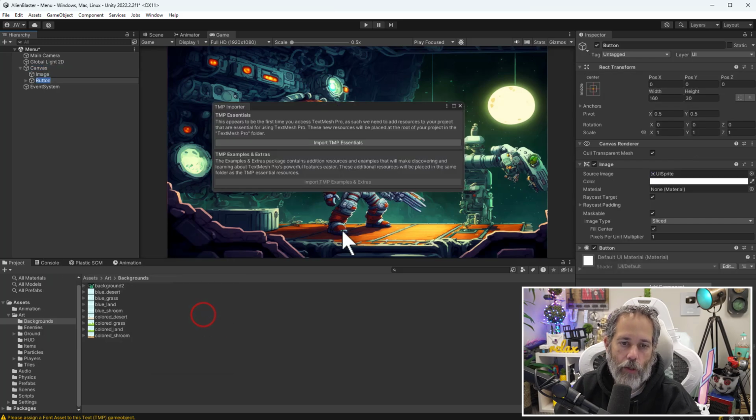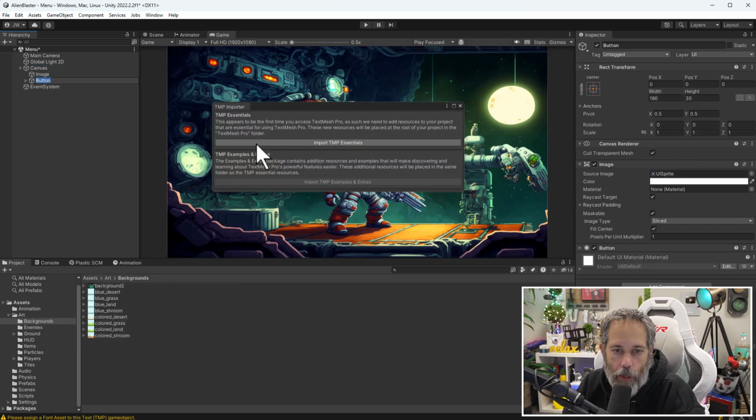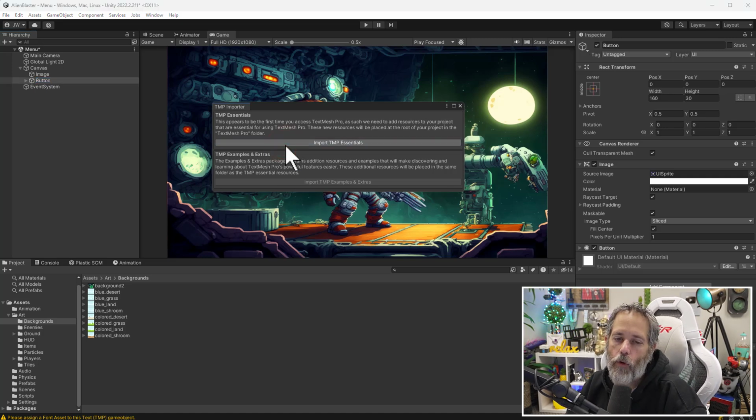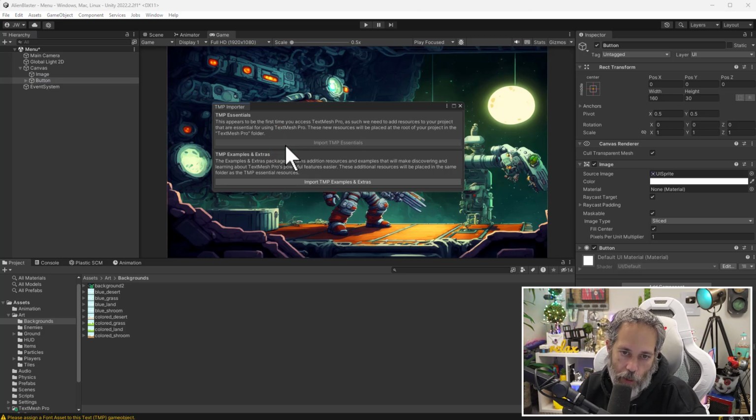Pro. When I click this, it's going to give me the TMP importer, and I'm going to need to click on both of these buttons. First, the Import TMP Essentials, which is importing the Text Mesh Pro, or the very nice version of text for Unity, into our game. Not every game needs it, so it's not included by default, but most games need text, so it's something that you're probably going to want to pull in 9 out of 10 times. Now that I've got the essentials in, I'm going to import the examples and extras.